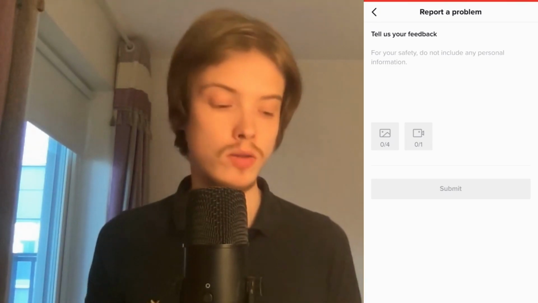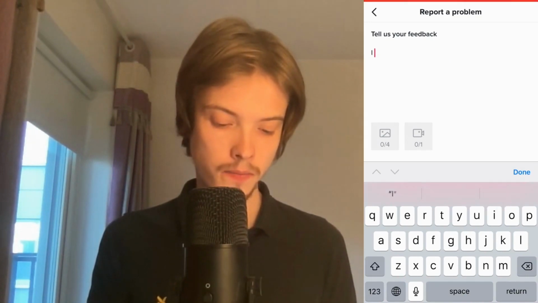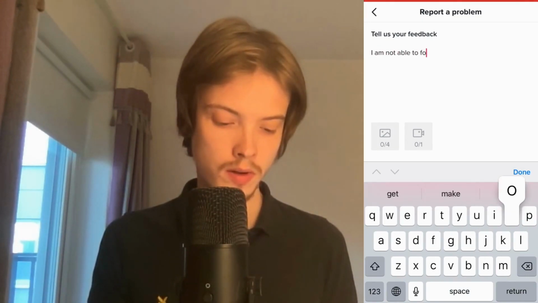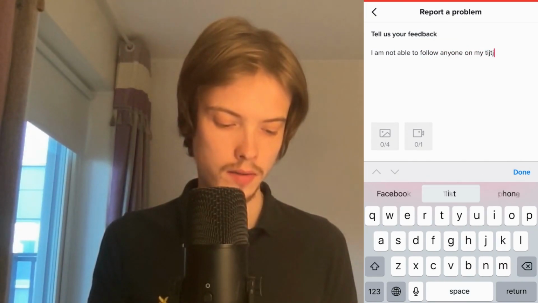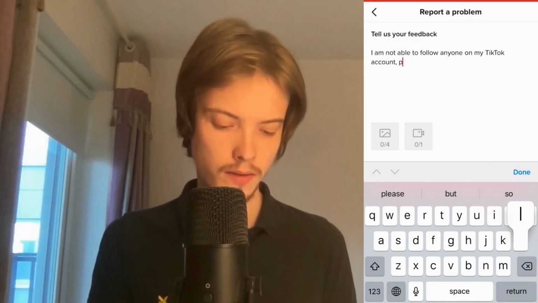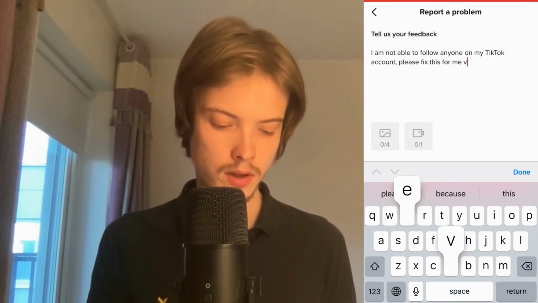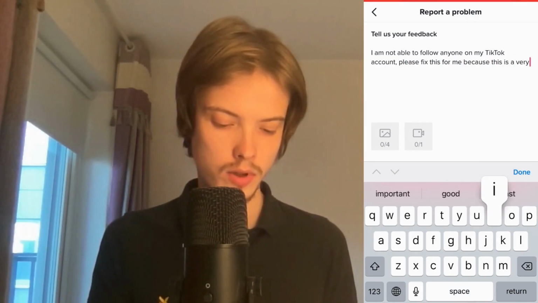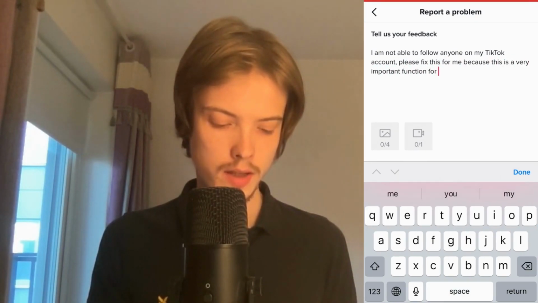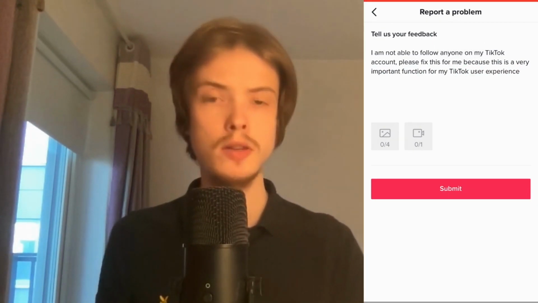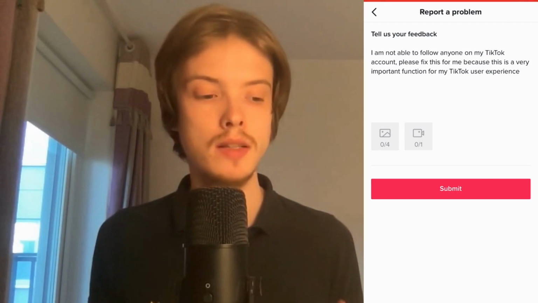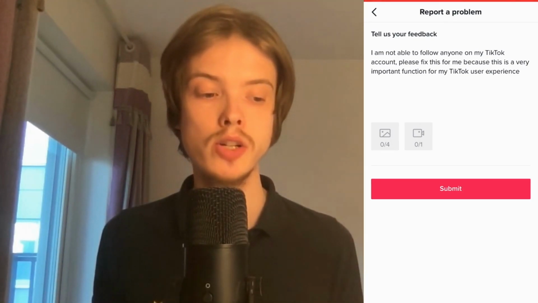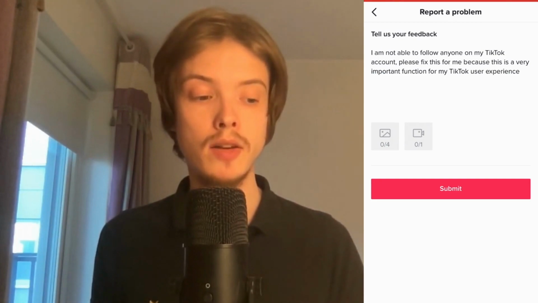So we need to write something like this to TikTok support. We need to write, I am not able to follow anyone on my TikTok account. Please fix this for me, because this is a very important function for my TikTok user experience. So you need to write like this to TikTok. And then click on submit when you're done.